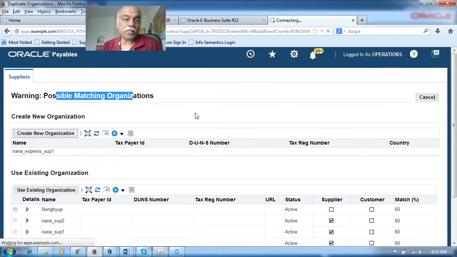Actually, suppliers are basically owned by payables, and the payables module is responsible for creating a supplier because they're going to make a payment also. So they will be setting up so many things. So we go ahead and create a supplier on this. Similarly, I will now create one more supplier for Cascade also. For Cascade results, we are going to make a supplier.